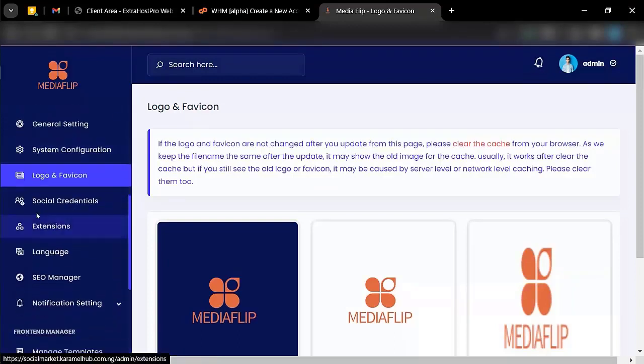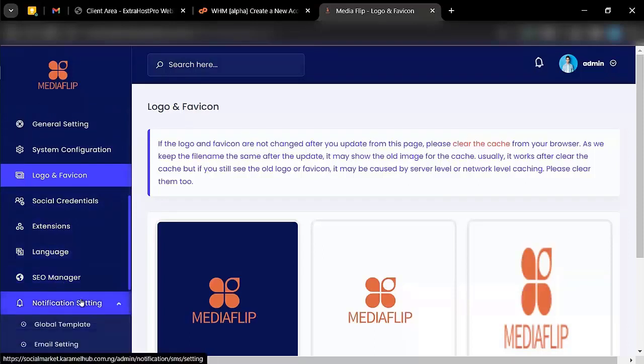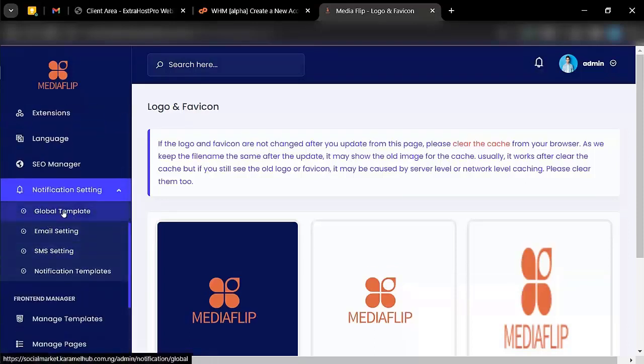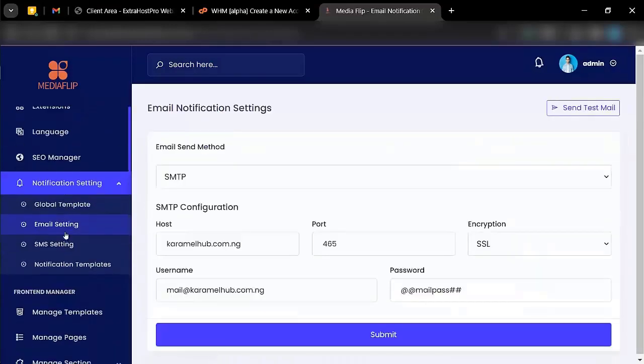This is where you put your social credentials, your extensions, your languages, and another important thing you need to take note of is your email settings. If you do not set up your email settings, mails are not going to send. When somebody signs up, they don't get a mail. When somebody makes a deposit, they don't get a mail. Why? Because you did not set up your email. So you have to come here and set it up.